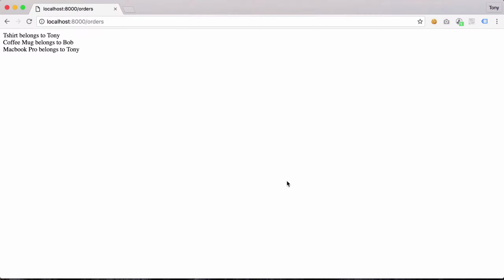So you can see by adding relationships to our models, it will make retrieving data from our models a lot easier. We don't have to create another lookup. We can simply just say order customer name. So we can create these really cool relationships that we can use in our code.